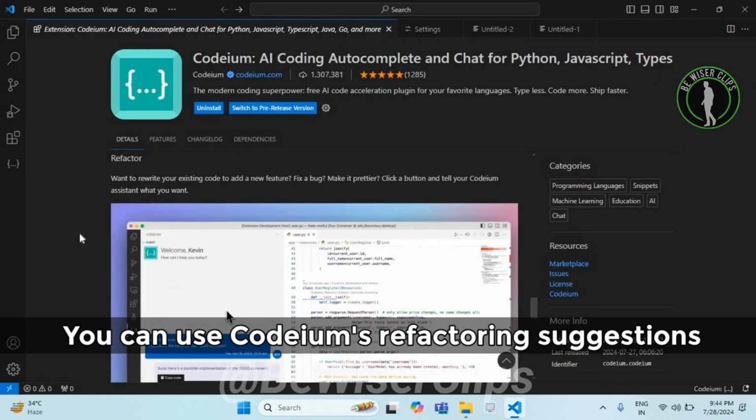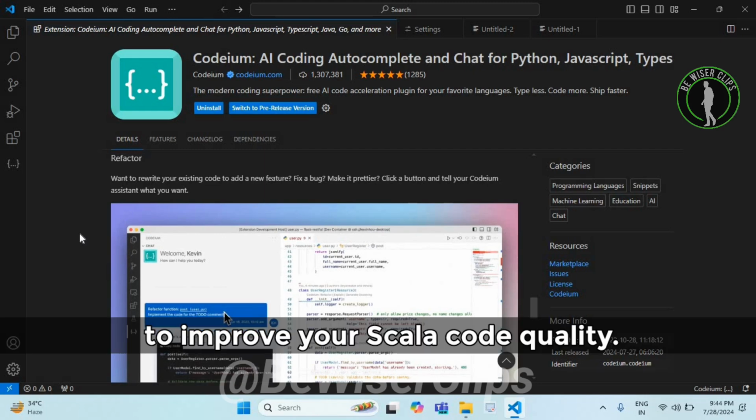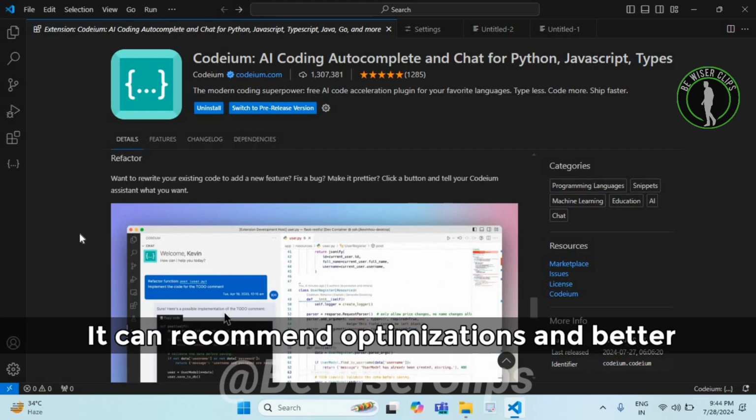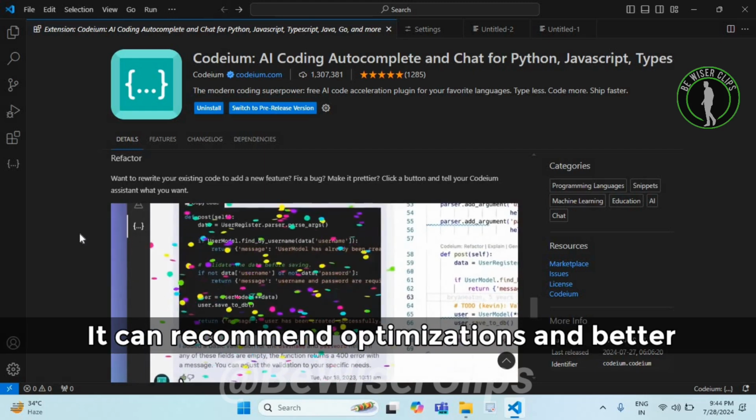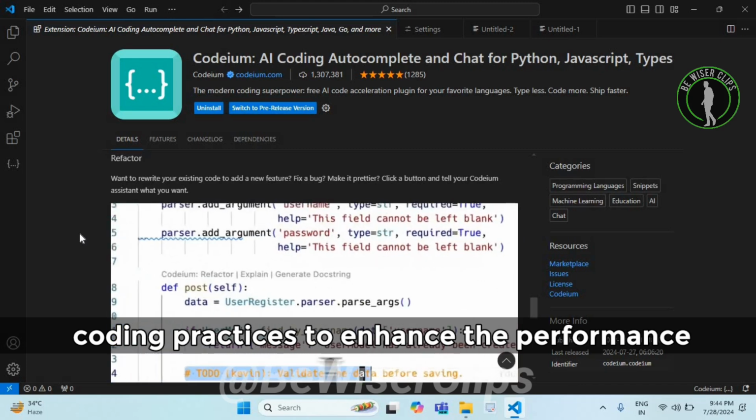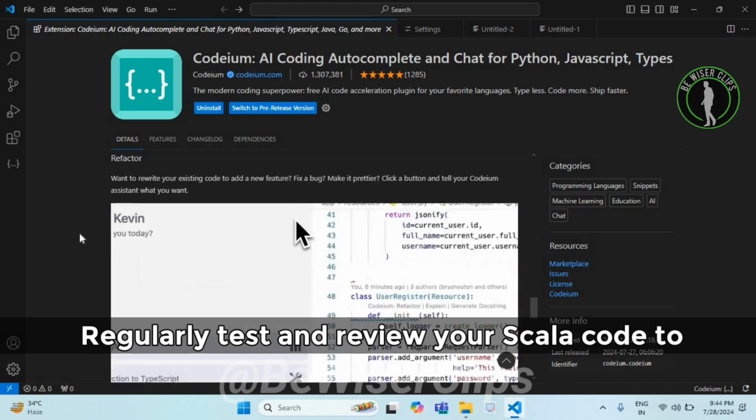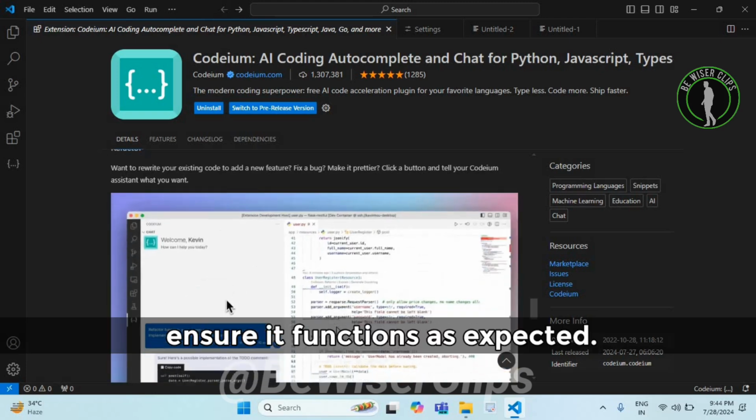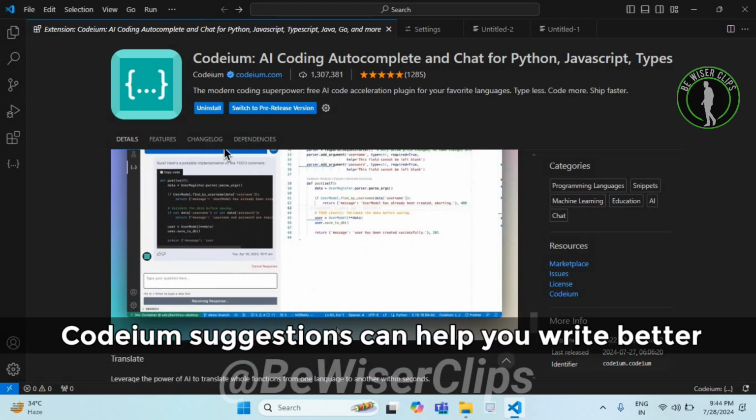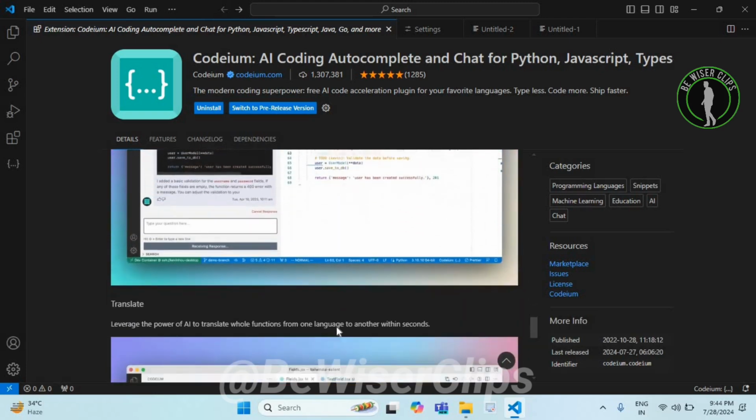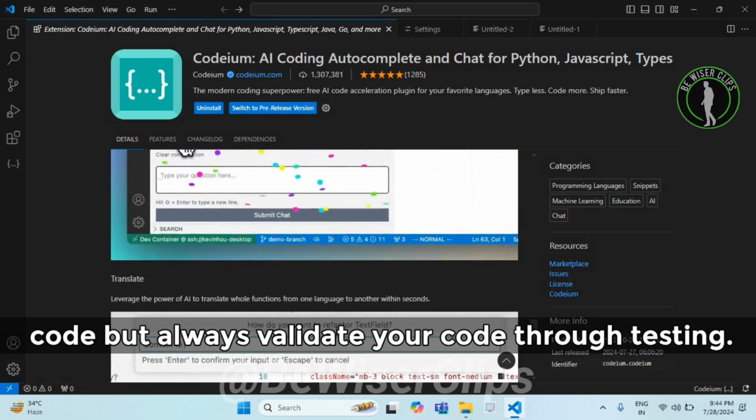You can use Codeium's refactoring suggestions to improve your Scala code quality. It can recommend optimizations and better coding practices to enhance the performance and readability of your code. Regularly test and review your Scala code to ensure it functions as expected. Codeium suggestions can help you write better code, but always validate your code through testing.